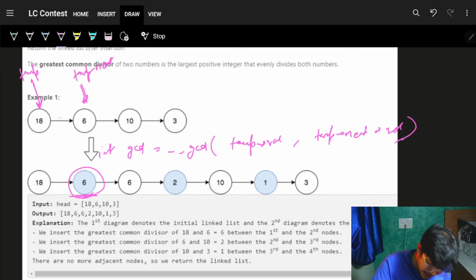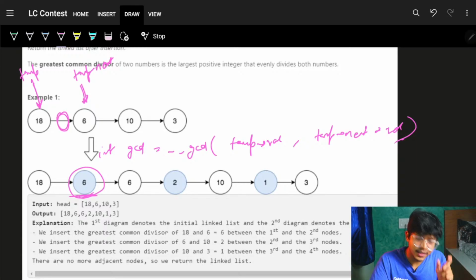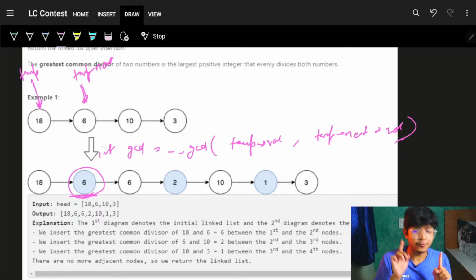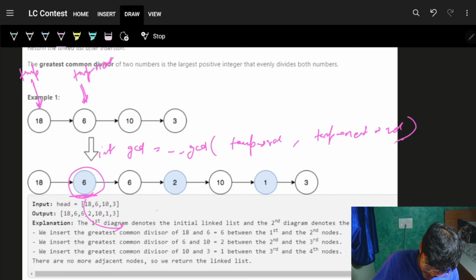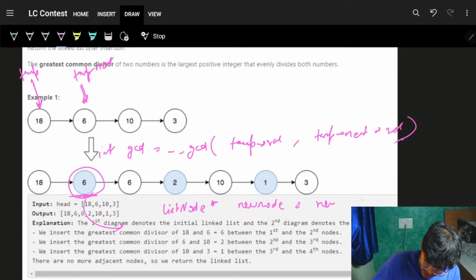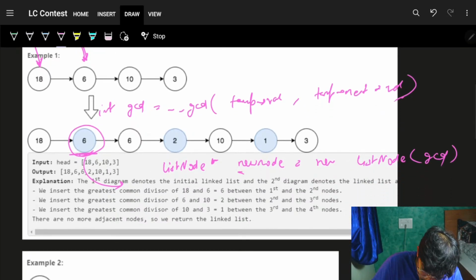So what I will do is I'll take another node. For sure it is a new node which I'm inserting, so I have to make this new node. I can make a new node by simply saying ListNode star, let's say newNode equal to new ListNode, and then giving the value which is this GCD. Okay, now the new node is made.